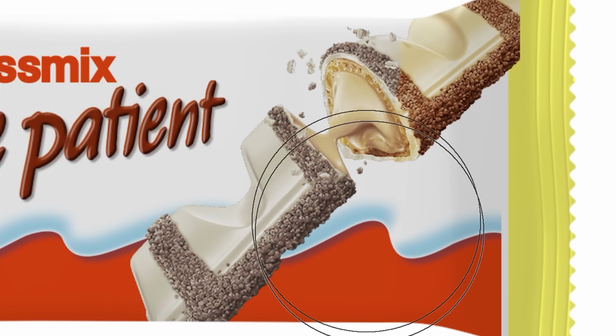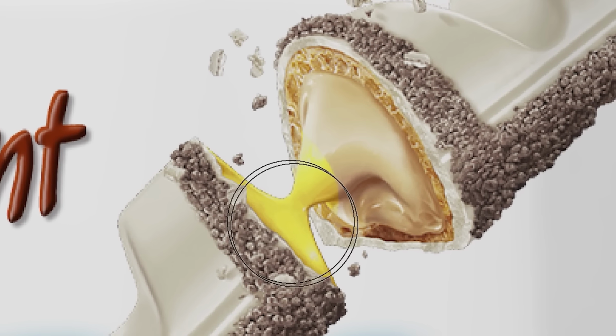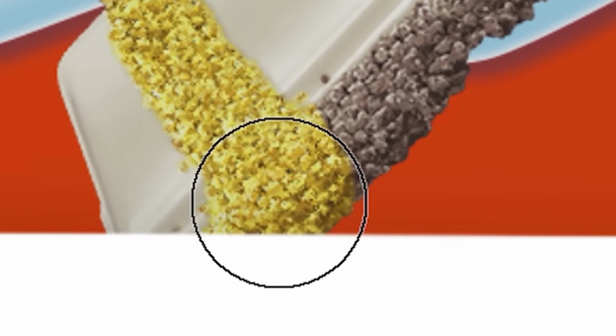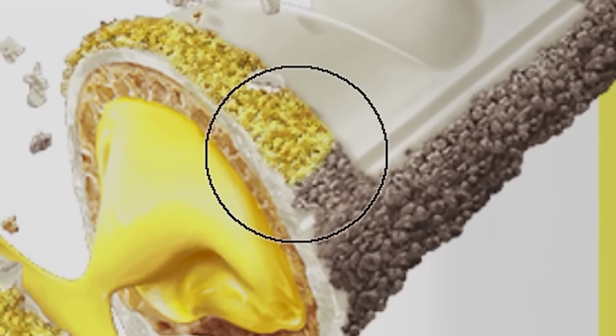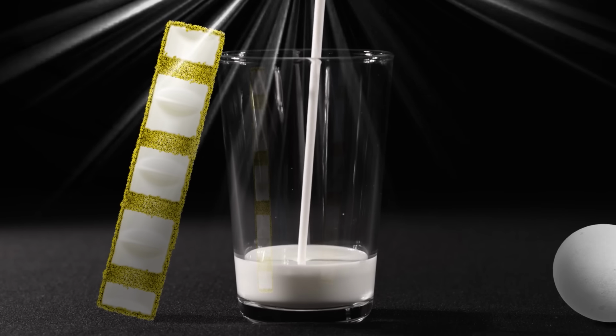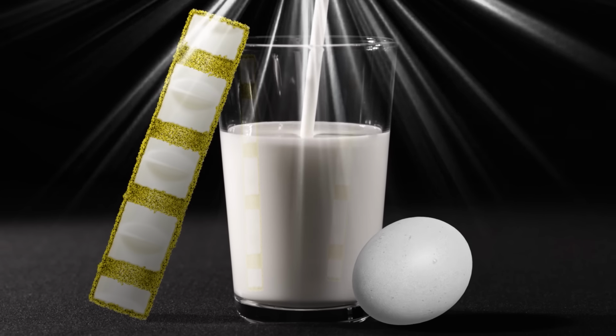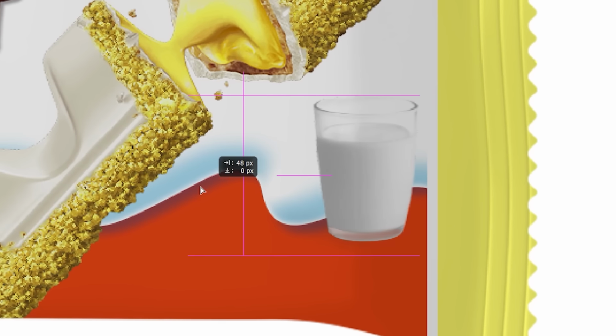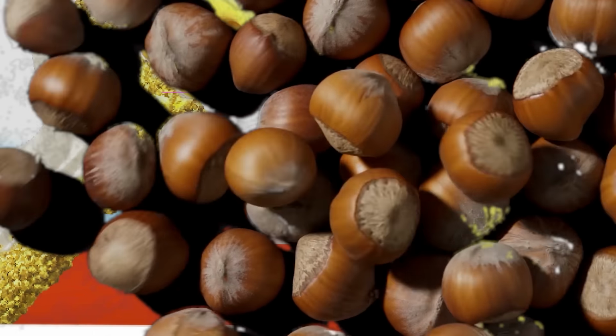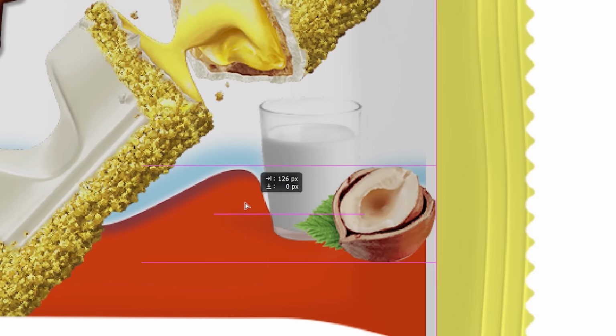Perfect. I'll turn it white, make the inner cream look like melted egg yolk, and turn the outer crunchy layer into a yellowish hardened yolk. And to let people know the ingredient used in this heavenly bar, I'll place a glass of milk here, followed by Kinder's favorite ingredient, a hazelnut. And then the main ingredient, an egg, actually nah, 2 eggs.